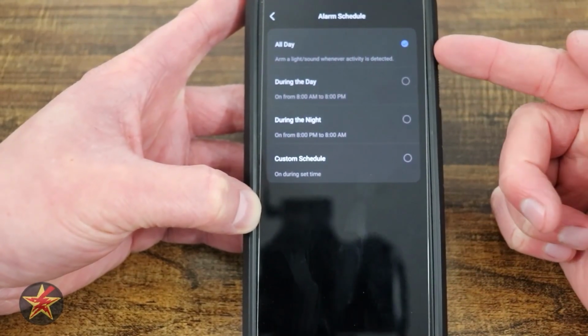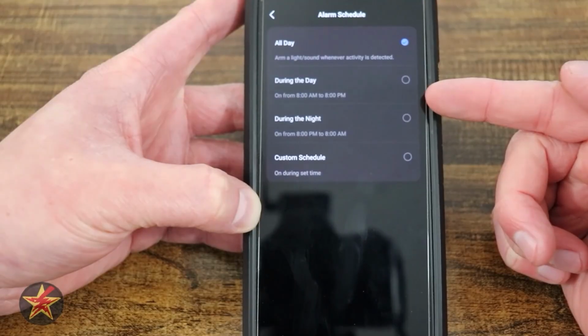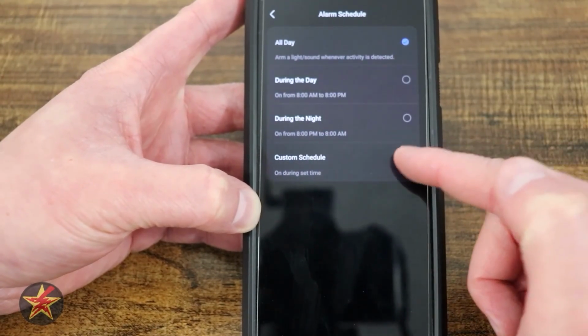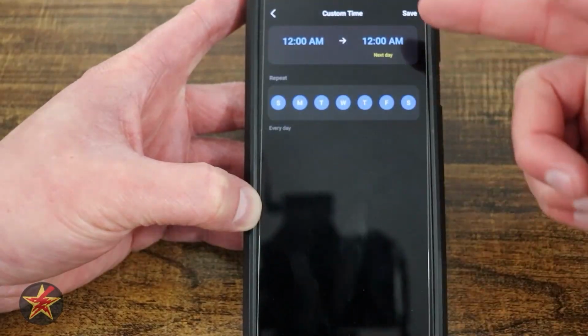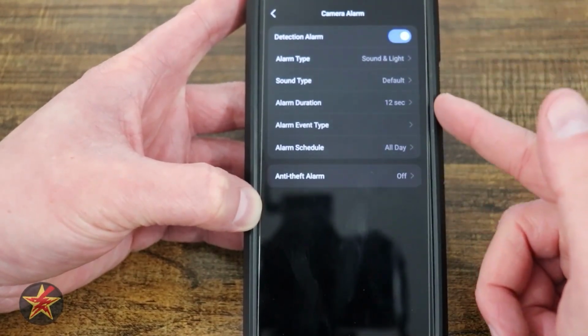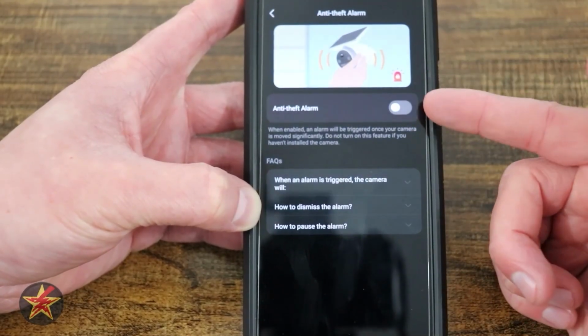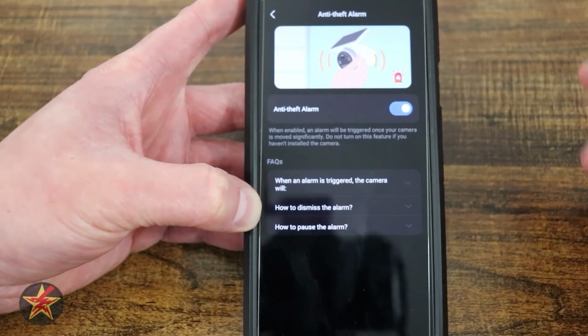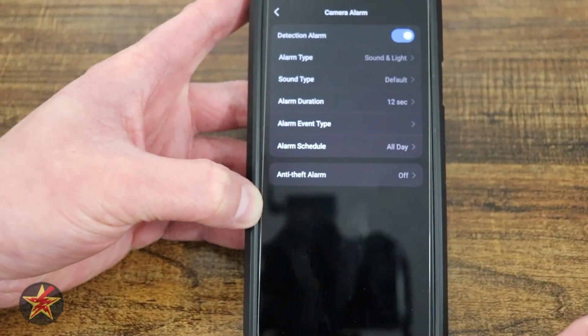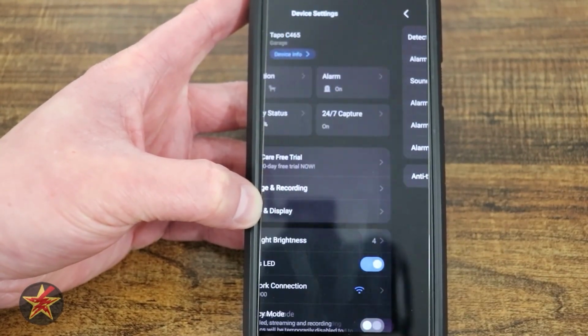Alarm schedule. Well, you've got all day. You have during the day, which is 8 a.m. to 8 p.m., during the night, which is 8 p.m. to 8 a.m., or a custom schedule, which will allow you to set days and times. Personally, at least for where I have it, all day works just fine. We have our anti-theft alarm, meaning if somebody messes with it, it will set off an alarm. And with this being a magnetic battery-powered camera, it's probably a good idea to turn that on.